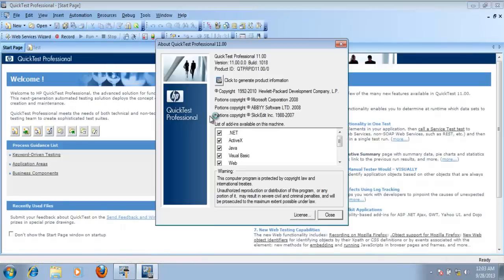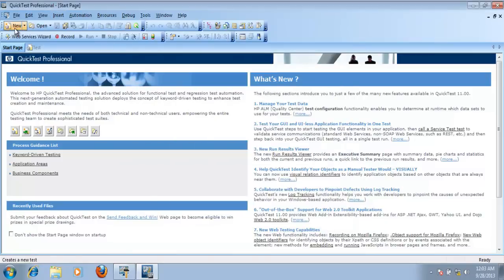I click on Help and About. You can see QuickTest version 11.0, build is 1018. And this is the installation information. If you want to create a new test, you can directly create it by clicking on the new icon, or you can click on File and select New.